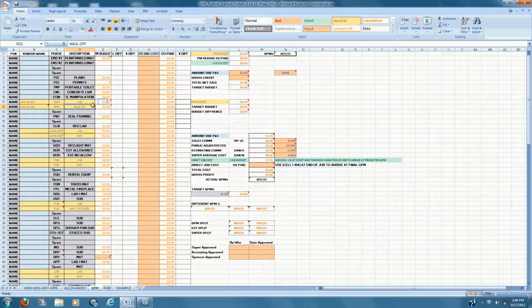So column E, the PM budget column, is put in ahead of time by the project manager, and it gives you the allowances that the outside supers' bids are to be at. And what we do is we actually use this to compare the OS bid cost with the actual PM budget.